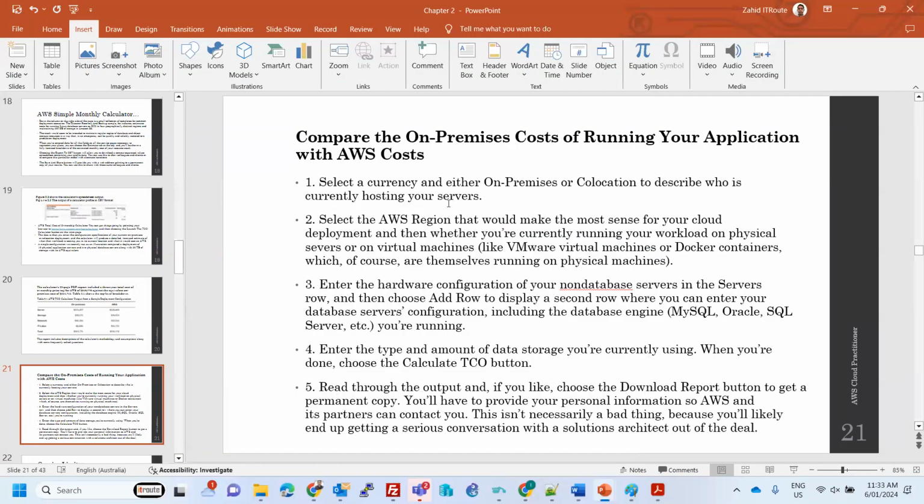So pretty much in this way, you can calculate this one. Currency we selected Australian dollar. Region we have selected. Hardware is selected. Then calculator we selected, and then you can download the report as well.